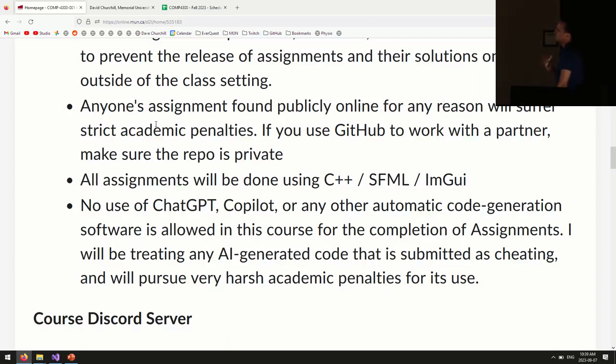So please don't use ChatGPT or Copilot or automatic code generation software. I know that there is absolutely no way for me to 100% police that. I'm not an idiot. I know that you could get away with it.